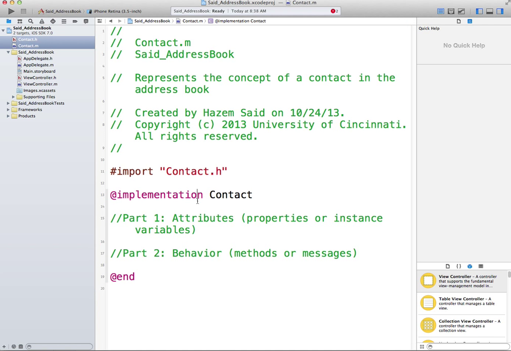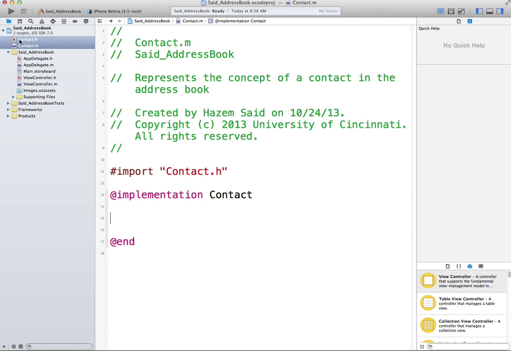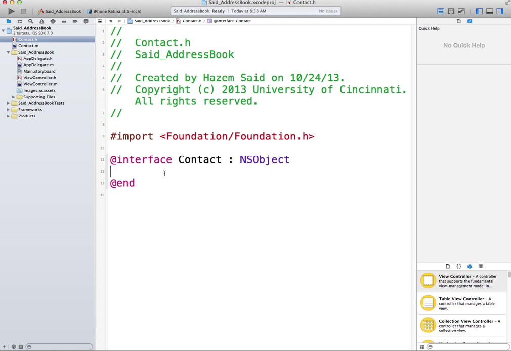Oh, I am in the implementation. I need to be in the header file. I'm in the wrong file here, sorry. Yep, I need to be in the interface, not the implementation.